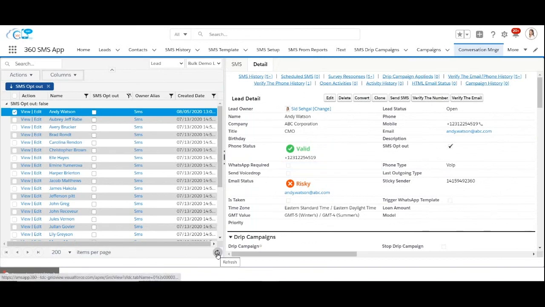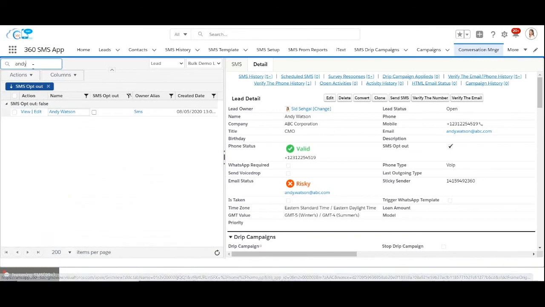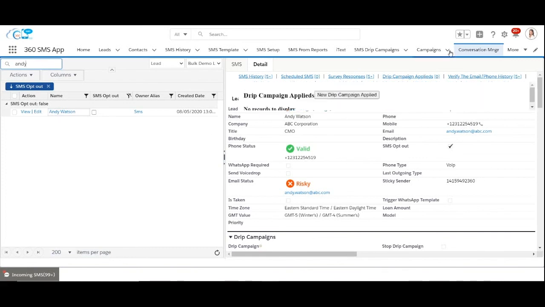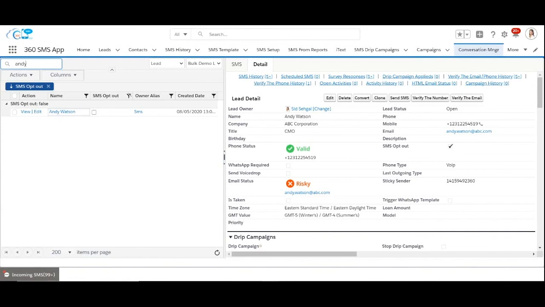You can refresh the Conversation Manager if you need. You can choose and navigate through different pages and even search for a particular record in that list view. Let's say I search for Andy, and there you go. You can do everything from just one pane without navigating to any other page. That's all about Conversation Manager.